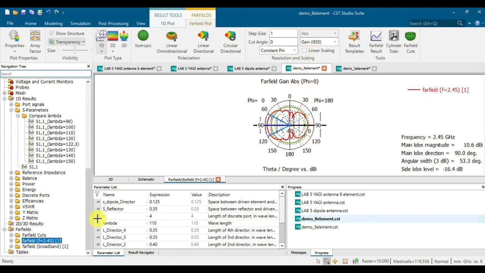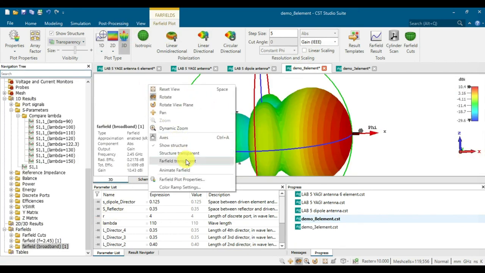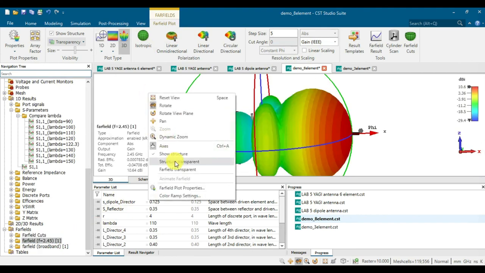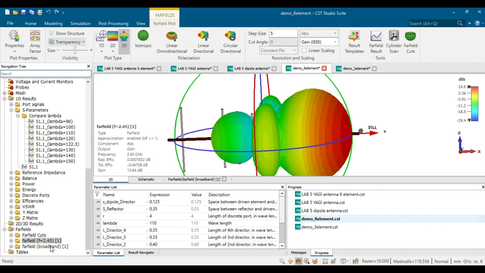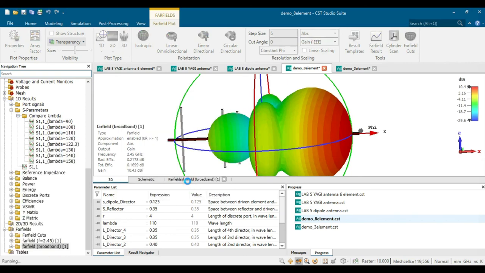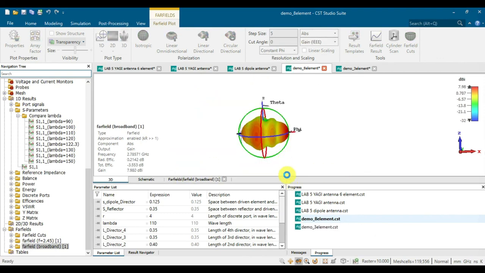When you simulate for broadband, the far field broadband like this, you can actually play around, just right click and choose animate. If it's 2.45, you don't have the animation. You can click on the animation when you have broadband, because they simulate from 1 GHz until 6 GHz, your frequency range. So we can play around. Let's see how it looks like.